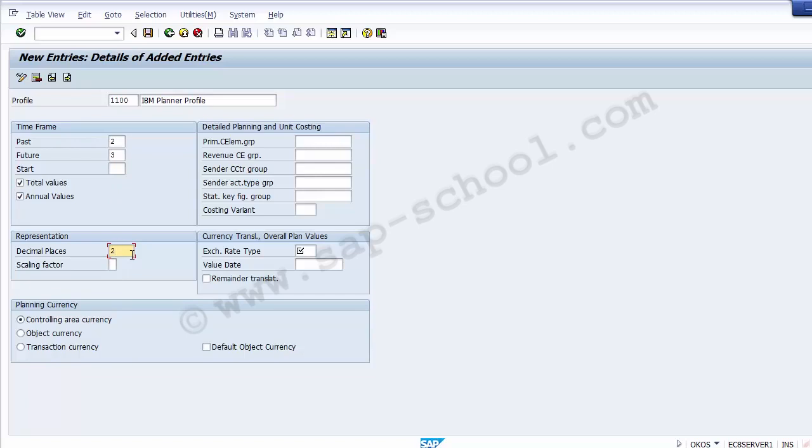If scaling is important when planning, enter the scaling factor here. For example, if you want to plan in thousands, enter 3 in the scaling factor field. With a scaling of 3, a plan of $1,000 is entered as 1 on the planning screen. So that is the part of this scaling field. However, we will not be taking it as an option over here as of now.